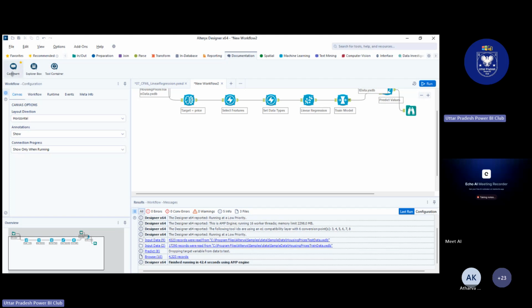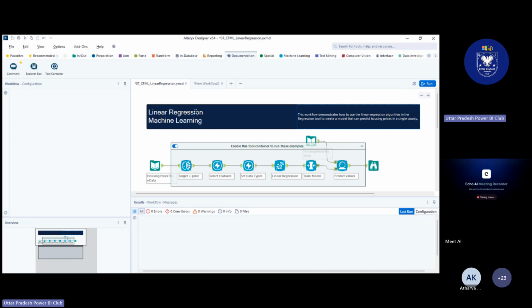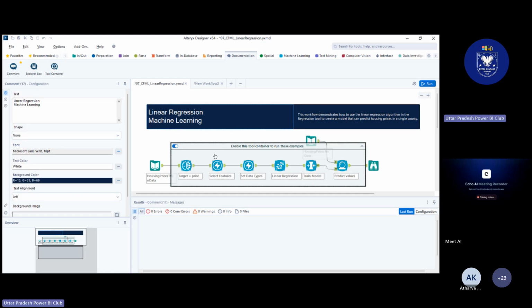Documentation, where we can add comments. For example, let me show that to you. The thing they have added here is a comment. Explore, Tool Container. These are tool containers. So we have spatial tools like trade area, process, spatial match, smooth, offset, make grid, trade points, distance, buffer, etc. Geolocation we also use.